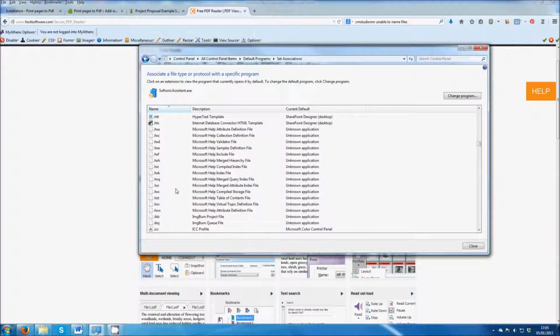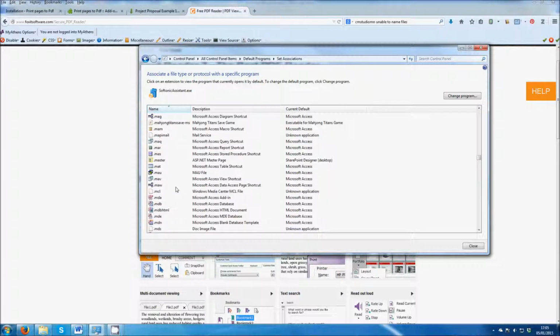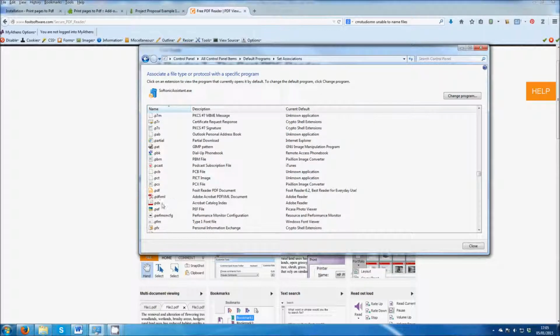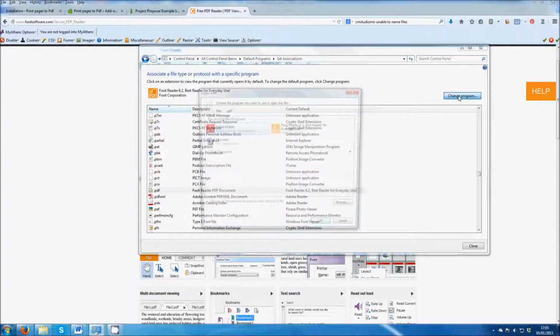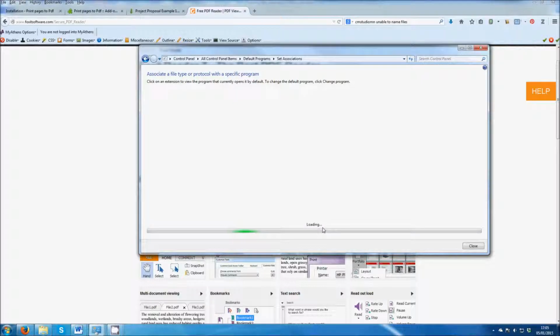So I want to go down to PDF. I'll just scroll down there. As you can see, I already have the Foxit Reader set as my default. However, if I didn't, I could go to change program there. Recommended programs Adobe, that's probably what most people have got, but select Foxit in order to be able to perform this task.